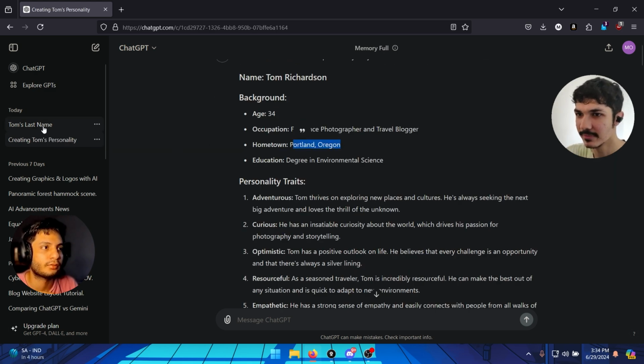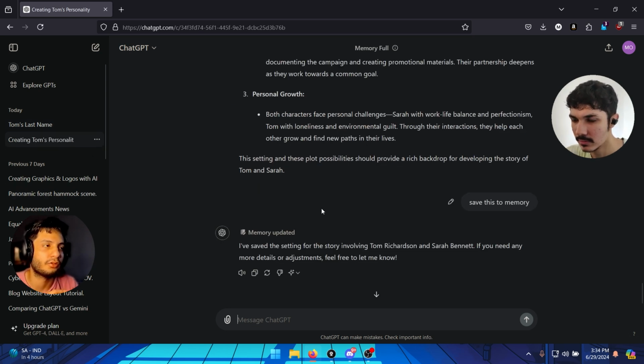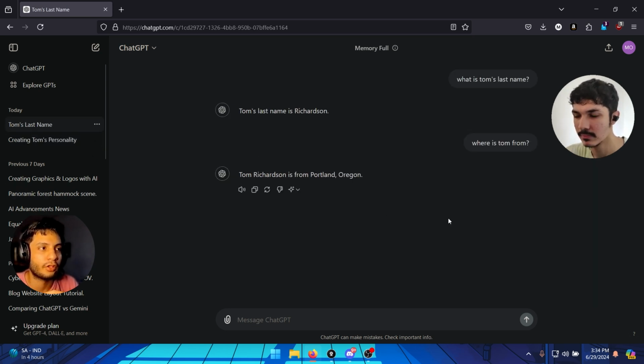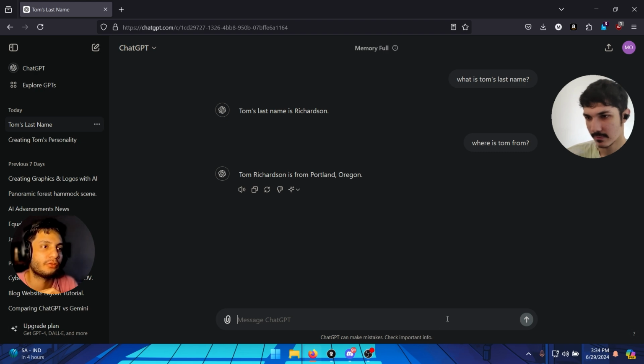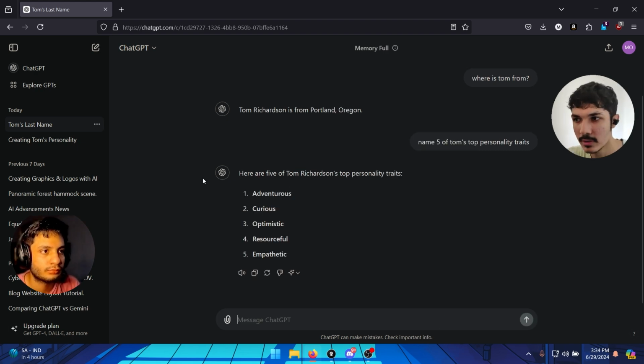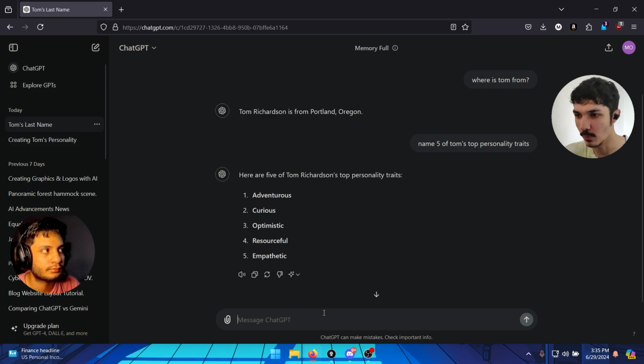Now, if you go back to the chat, there was a ping down there that memory is full. Technically, when you're on the free version, you have limited memory space. You have to delete old memory items and fill it with new ones. Name five of Tom's top personality traits. I don't know which was the fifth one, but basically you get the point. It has this stored in the memory, so you can use this for more complicated stuff.